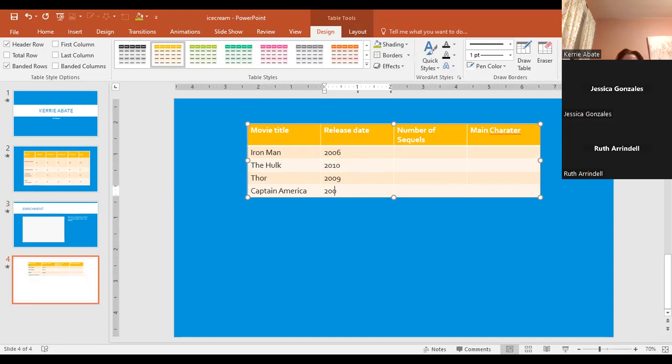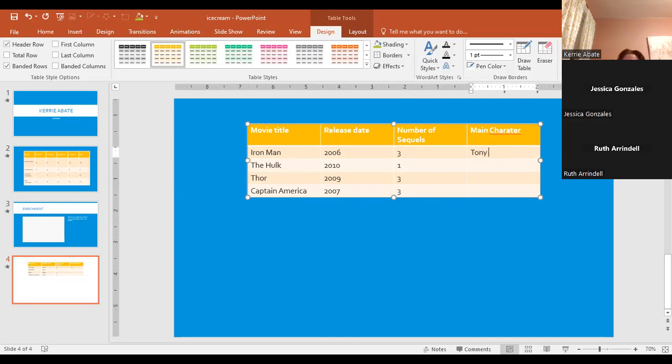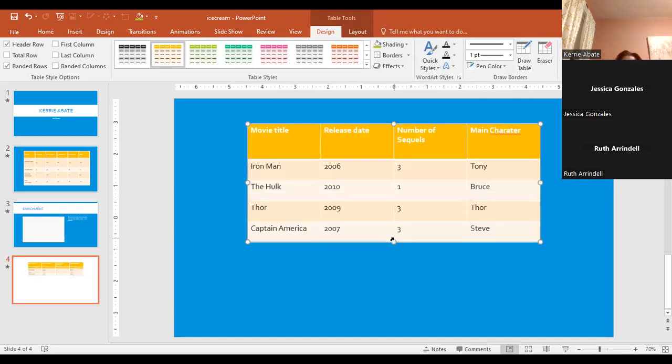And let's see, 2007. Okay. 3, 1, let's see here. 3, oh, come on, make sure you click from the right one. So that's good. 3, and then 3, and then I'm going to put Tony, Bruce, Thor, and D.